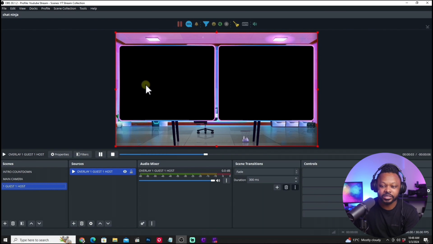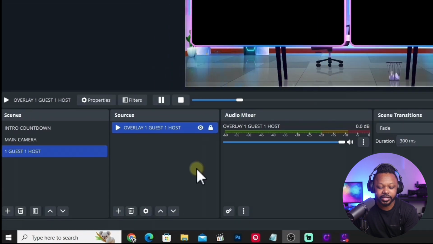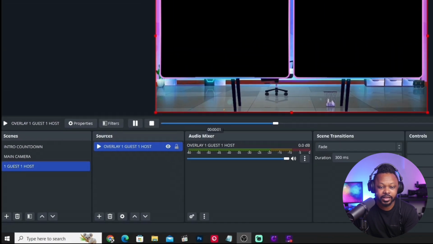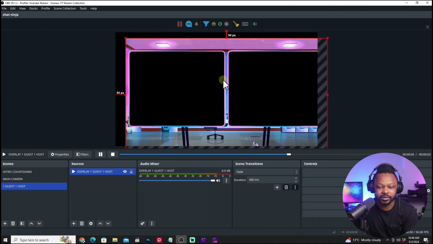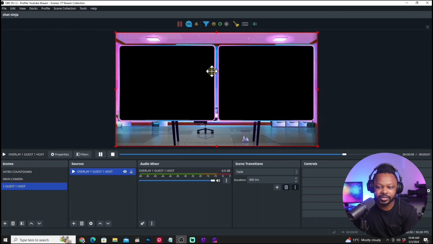Okay, again, as you can see, this is just a subtle kind of overlay. And then what you need to do is make sure we lock it, because if you don't lock it, you may play with it and move it accidentally. So you don't want to do that, so make sure it's locked.